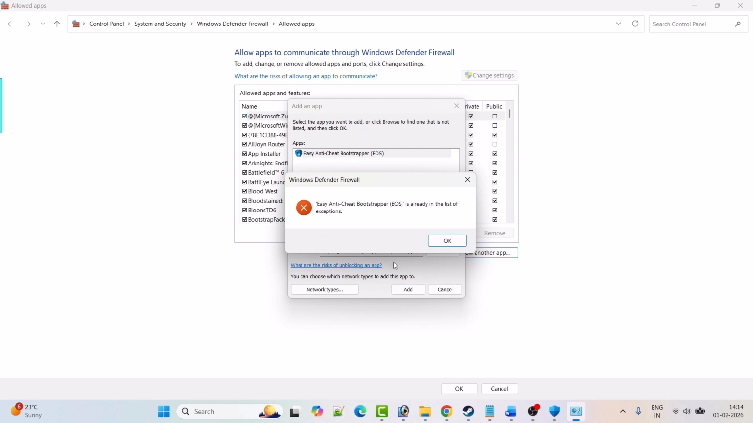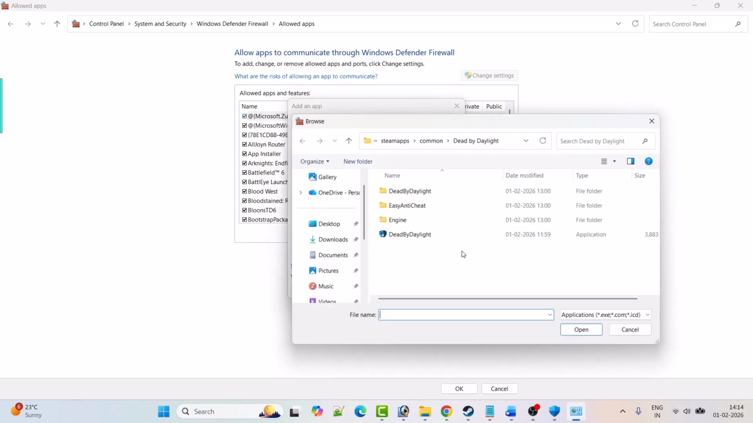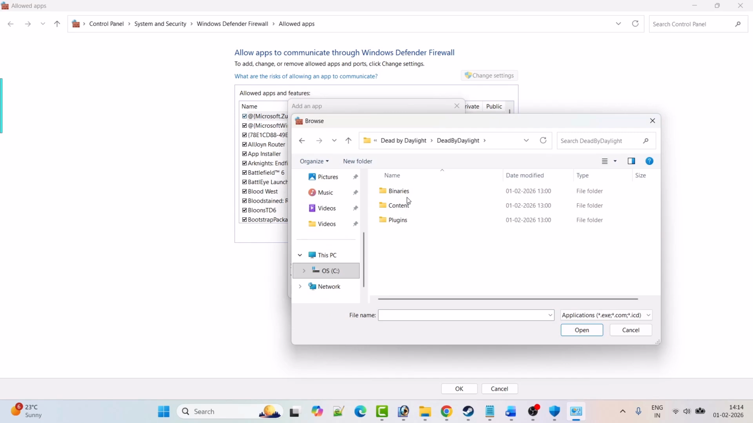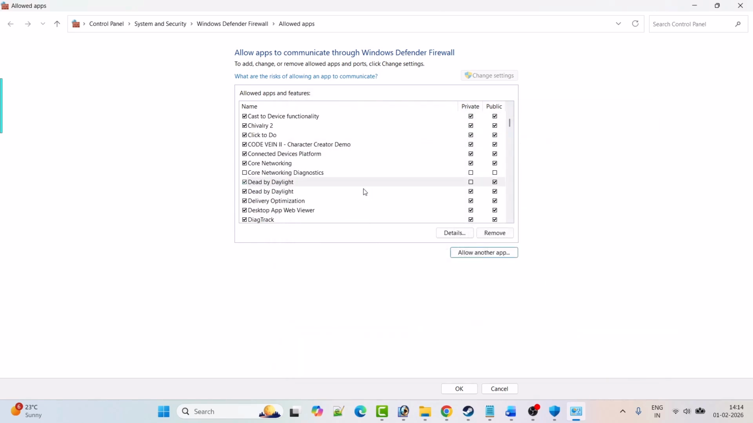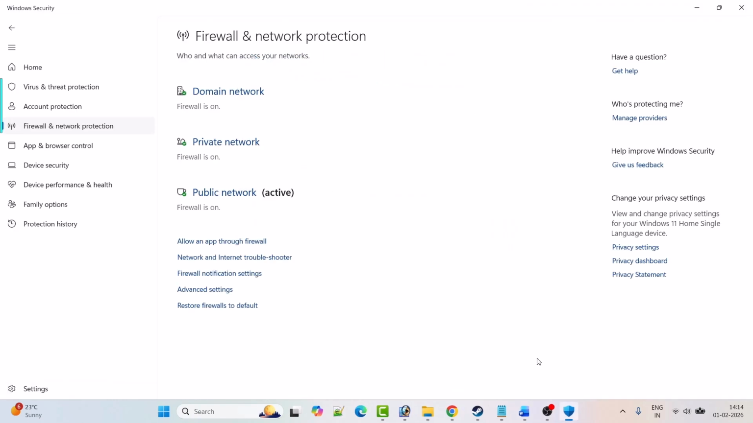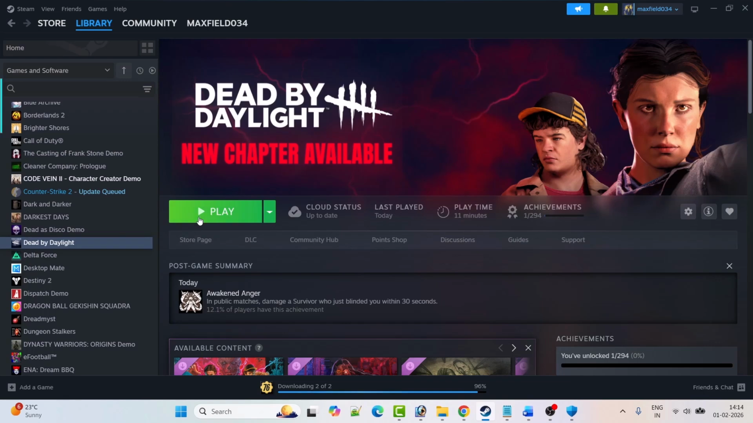Now in my case it is already added. Again click on browse, open the Dead by Daylight folder, binaries folder, Win64 folder and then select Dead by Daylight Win64 shipping exe file and then click open and then click on add. Now after adding it, make sure both private and public is ticked mark and then click OK to save changes and then go ahead, launch the game and check.